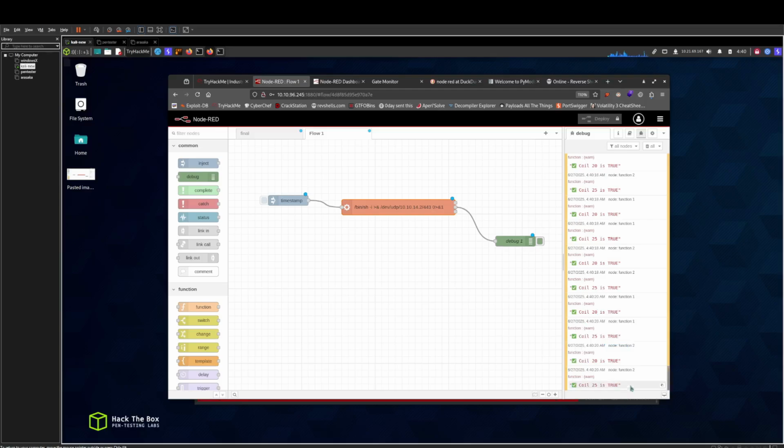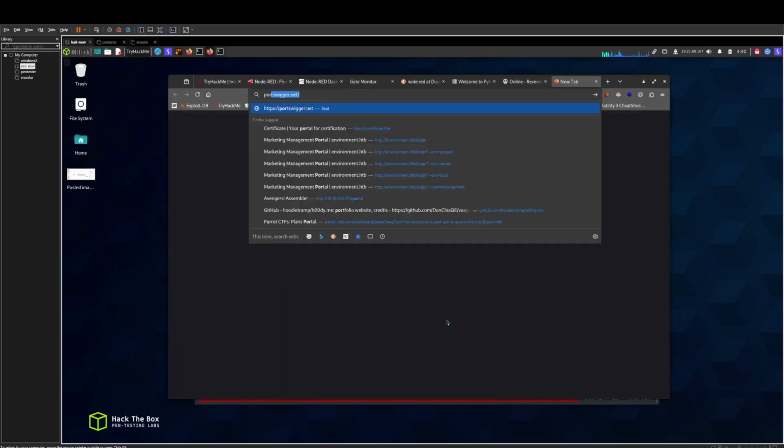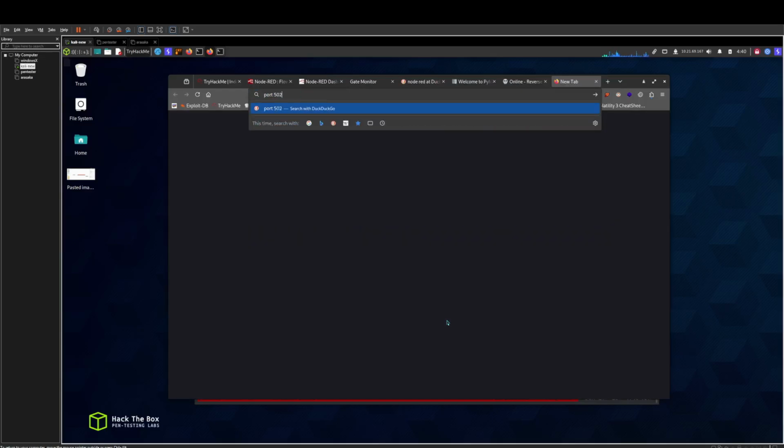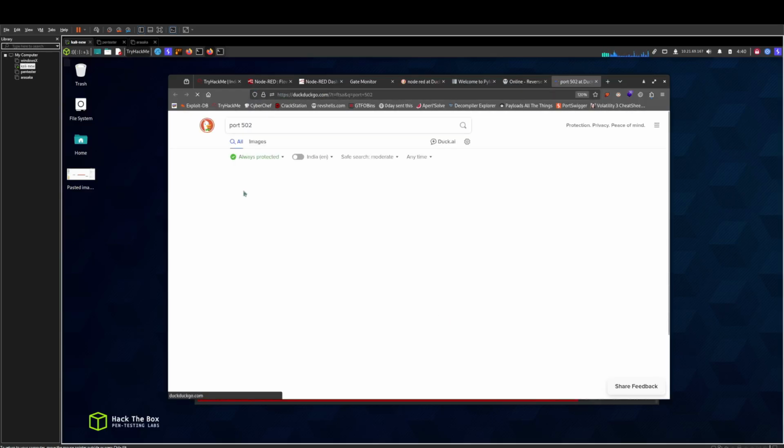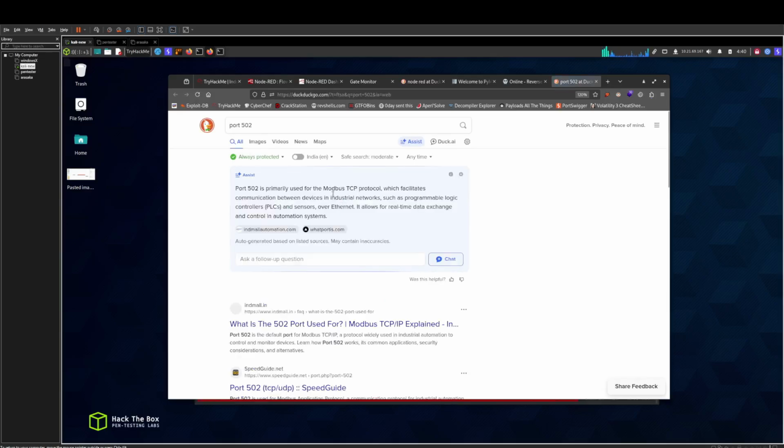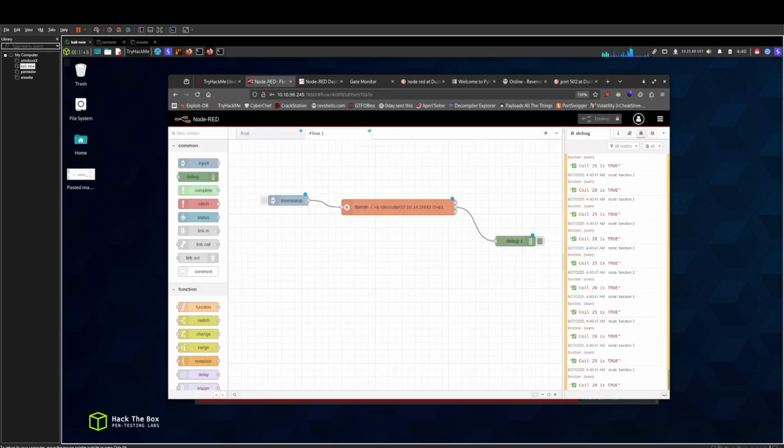And we can do that using a Python script because port 502 is open. And if we just Google it, port 502 is the default for Modbus, right? It's the Modbus TCP protocol. That's what it's primarily used for, such as programmable logic controllers. That's what PLC is for, and sensors, some IoT related stuff. Exactly. So that was the whole point of it.